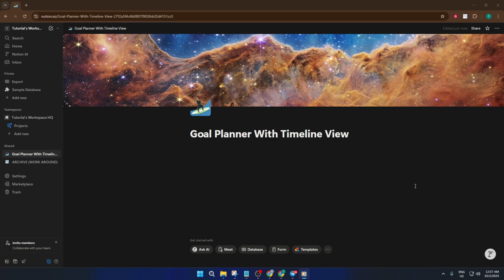For this demo, we're going to use a ready-made template called Goal Planner with Timeline View. This template gives you a polished, professional look from the start and saves you time compared to building it from scratch. It also has the flexibility you need to customize it for whatever ambitions you're working on, whether it's a fitness challenge, a big work project, or a series of creative goals.